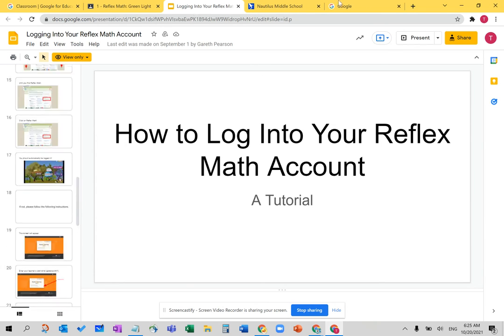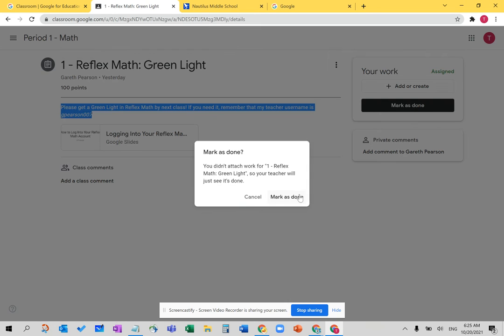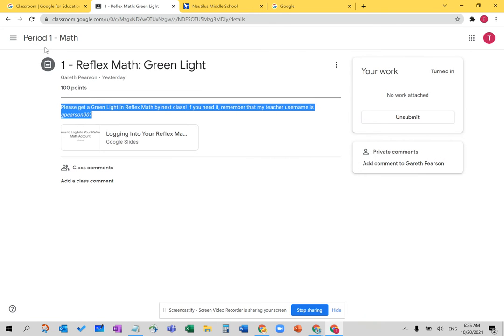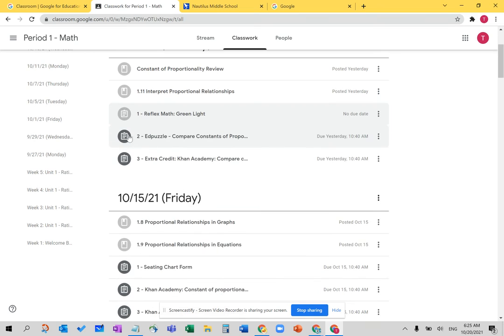That's pretty much it. Okay, so let's say you reviewed that, you did your Reflex Math. Well, now you have another cool option. You can click Mark as Done. So when you click Mark as Done, now when we go back to period 1 math, you notice this assignment is no longer full of color, it grayed out. That shows you that you finished it. So it's a really, really cool way of making sure that you keep yourself organized.